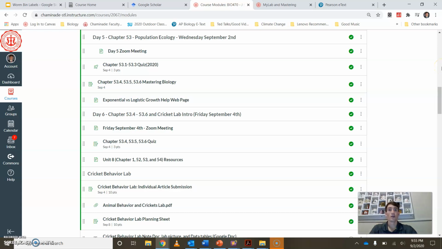Hi guys, I wanted to talk quickly about how you're going to access your information for the Cricut Lab, especially for those of you who are online only. We talked today in class about the Cricut Behavior Lab, and one of your assignments tonight to get ready for Friday in class is to search for an article that relates to Cricut behavior.